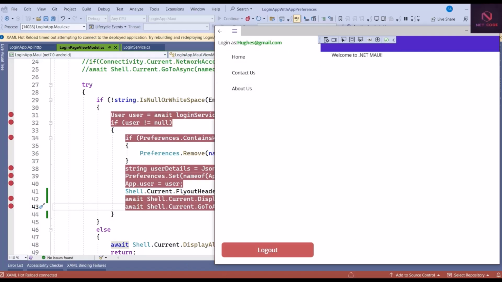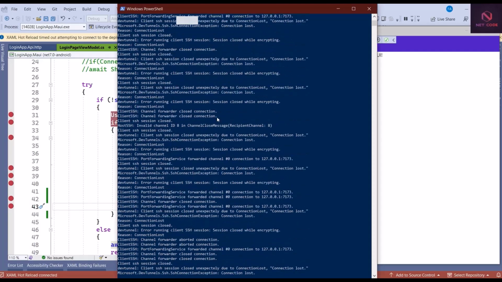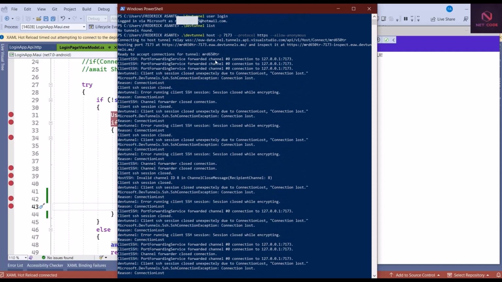Okay, so the last thing I want to show you here is when you go to the PowerShell, where we have our connections created, we have two links. The first one is the tunnel, the second one is the inspector. So yeah, this inspector, as you can see from here, is an inspect link. So this is an inspector. We can now grab this.